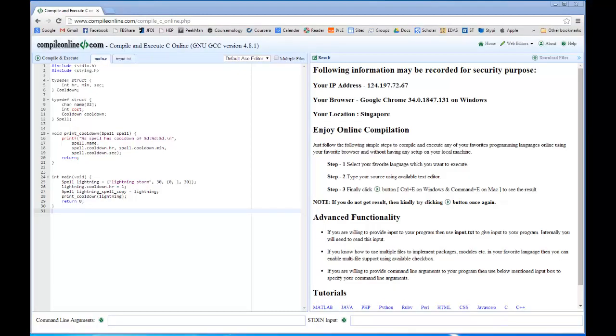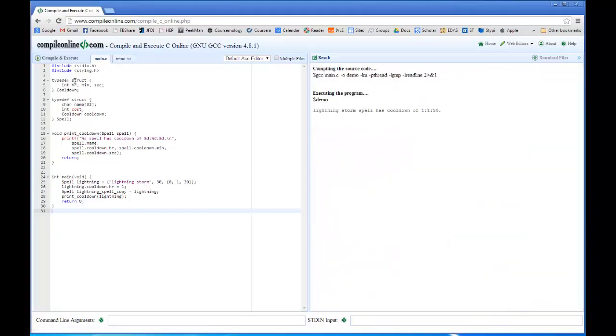All right, so now you can see how this lightning storm spell code works, right? So I have compiled online C again. I run the code, right? And you see here that it says lightning storm spell has cooldown of 1:30. Remember, originally it was 0:1:30, but what I did here is that I changed the lightning cooldown.hour to 1, so it becomes 1:30. All right, so you can try this for yourself.